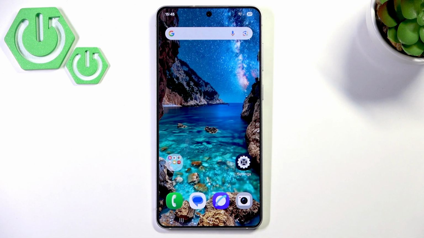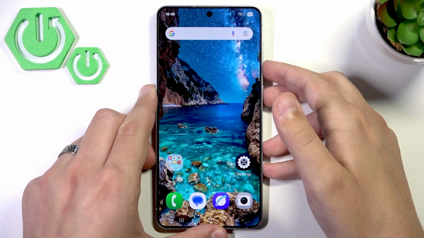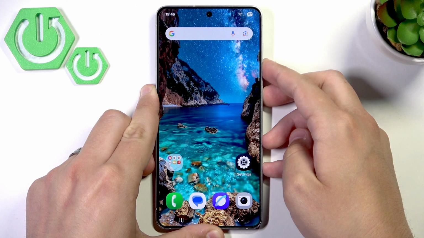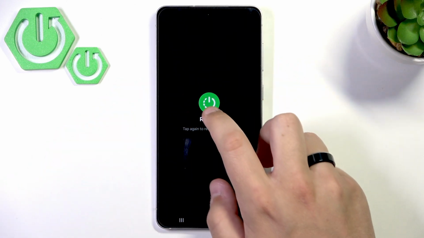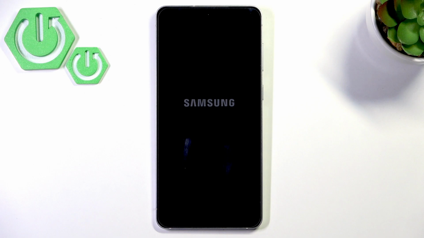So first, what you guys can do is try and restart the phone. Hold the power button and the volume down button at the same time. Now click restart and tap again to restart the phone. So I'll see you guys once the phone is restarting.